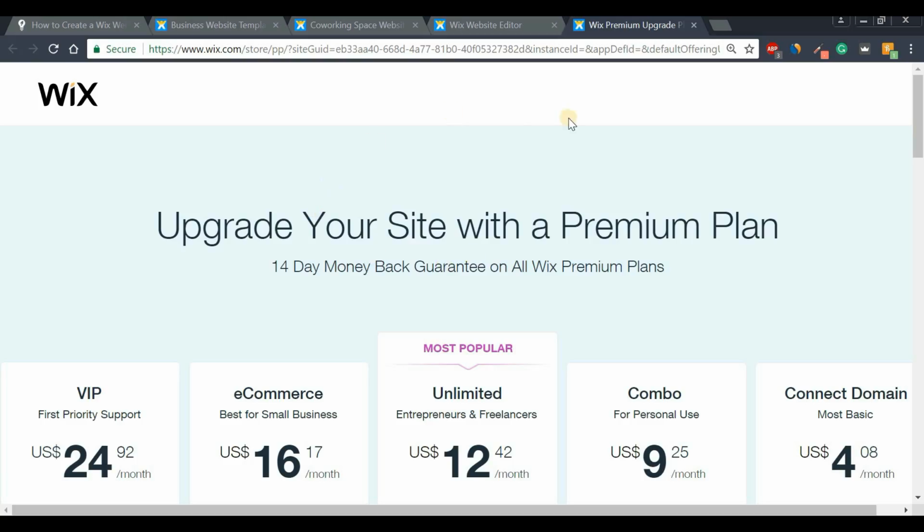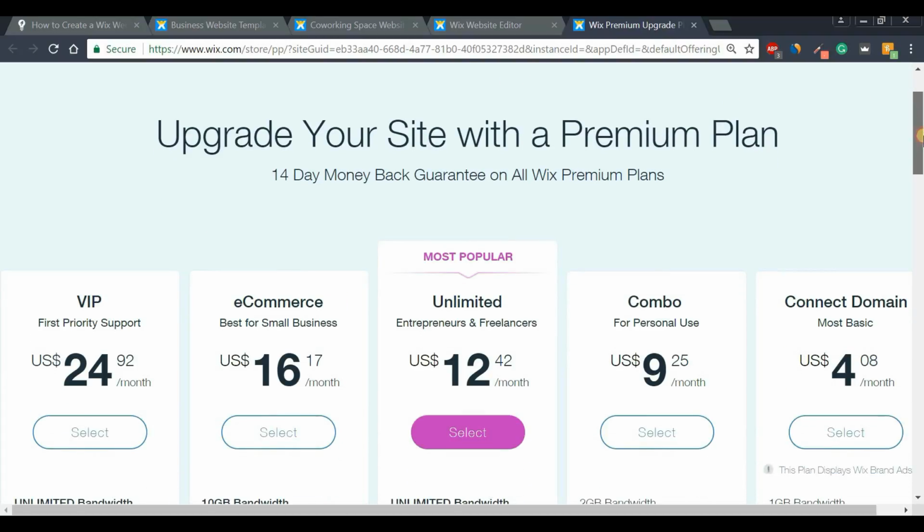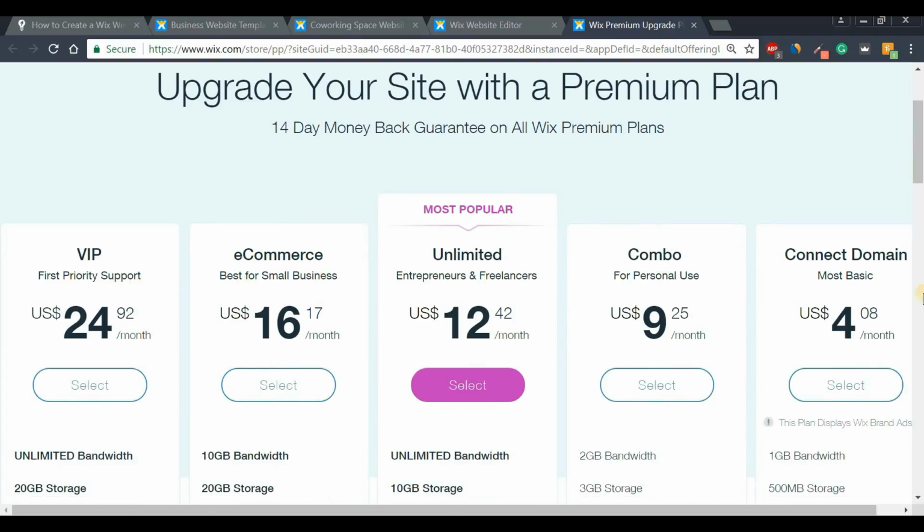Once we do that, we will be directed to this page over here where we see a list of premium plans that Wix has. We can see them right over here. Essentially, why we're buying a premium plan is because we want to remove the Wix branding from our website and we want to get a whole bunch of cool functionalities and features. So that's why we're buying these premium plans.